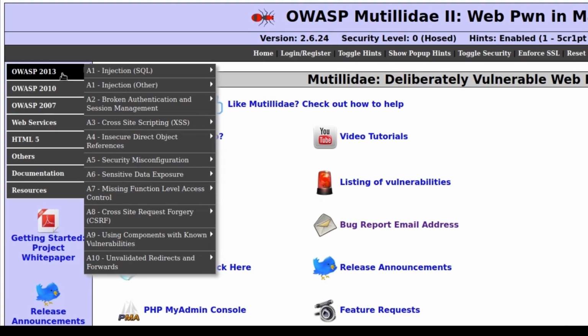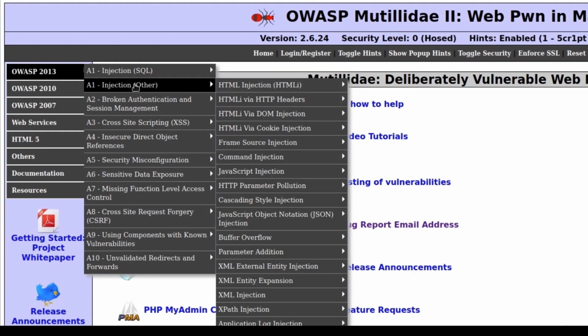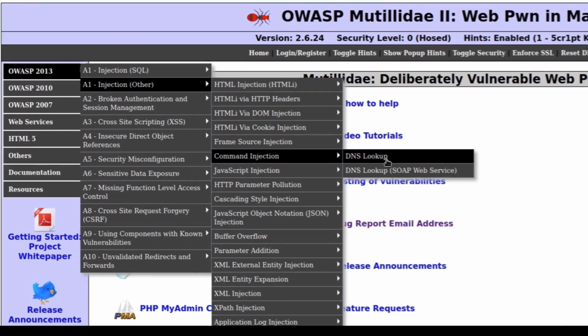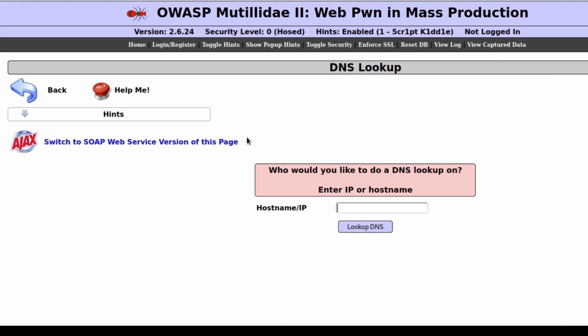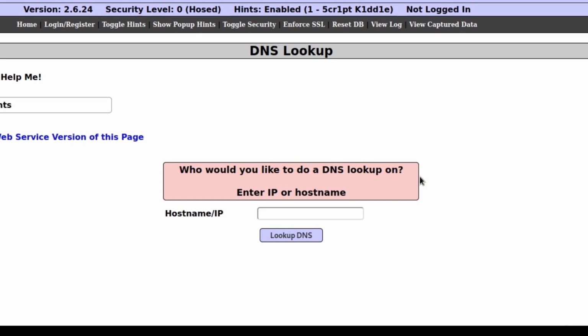Now, here on OWASP 2013, we're going to see under the injection, command injection, right here. And we can go with any one of them, so let's go with DNS lookup. It will open this simple page. It says, who would you like to do a DNS lookup on? Enter IP or hostname. Let's say, for example, we type in google.com.